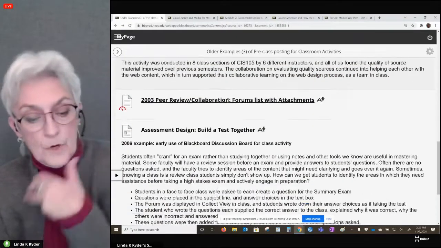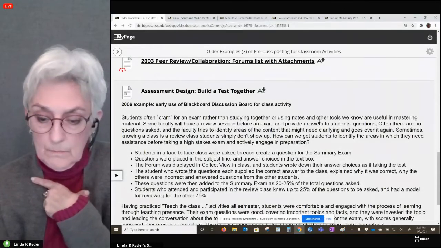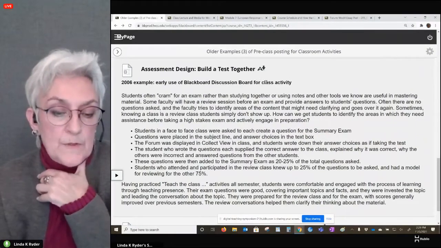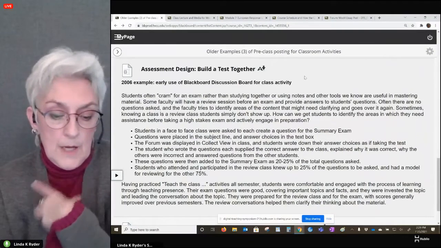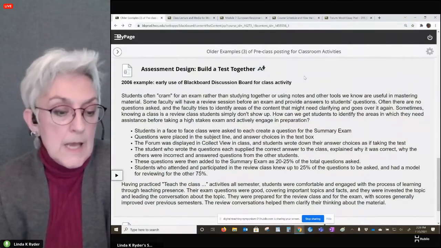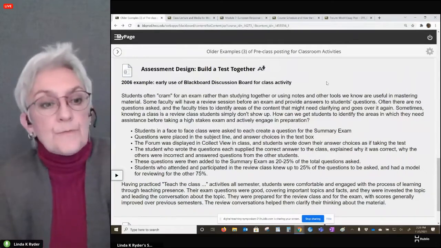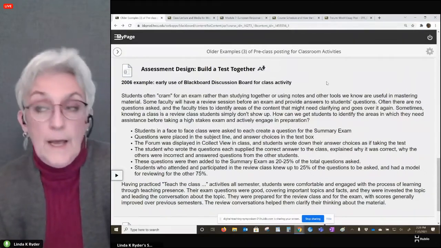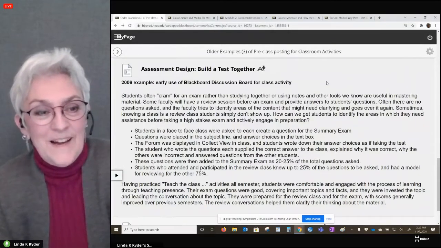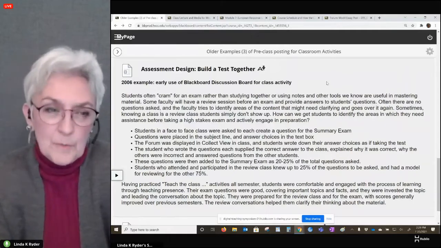The third one that was really informative for us in the older activities that we were doing was building a test together. So this was not my computer class. This was one of my art history classes here at Hudson Valley. And the challenge is that students frequently cram for a test. And if you do a review session, they don't show up. They don't actually know how to study, but they don't really want to show up for the review class.